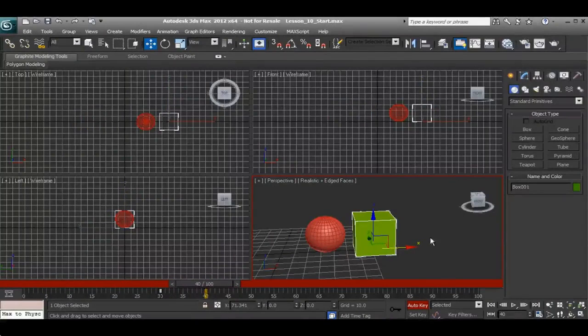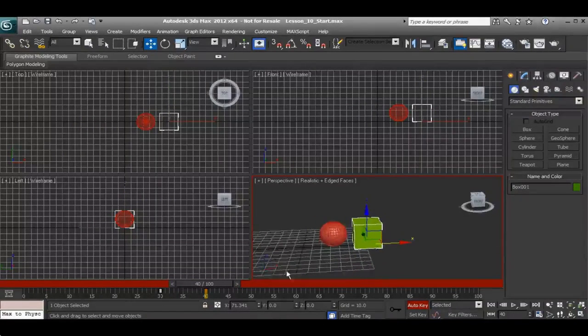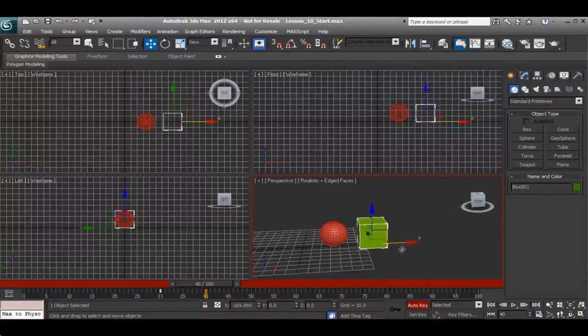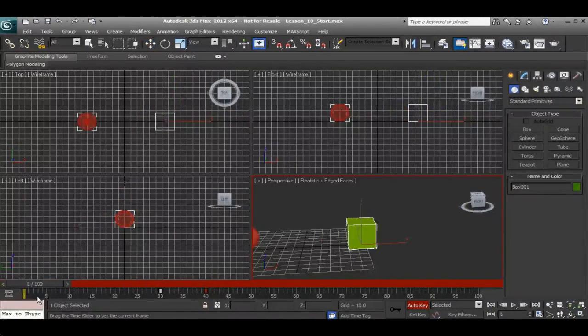And if we want to make this move back further, what we can do is make sure that we're on 40 and just move this further back. So now it's saved that distance. You just have to make sure that your time slider is on the existing keyframe to change that distance. Okay, so there we go.